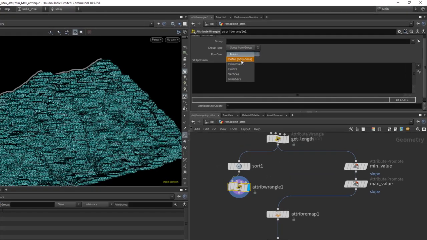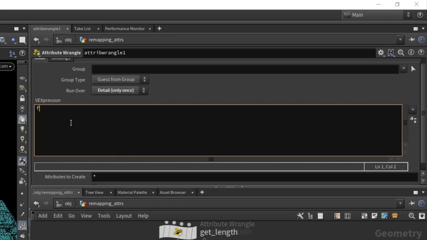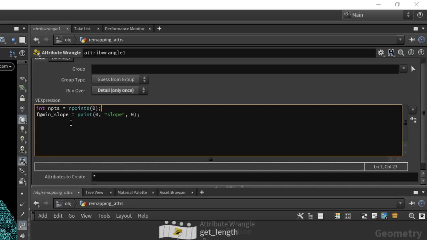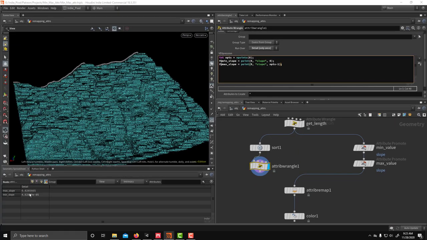And so all you need to do is then drop down a wrangle node and get those values. So if I run over detail, I'm going to say that my f@min_slope is equal to point the incoming geometry. We want to get the slope value and we want to get it from point 0. Now for the last points, we're going to need the number of points. So I'm going to say npts for number of points for the variable name, and then we'll say nPoints to get our VEX function here. And then we can just copy this entire line and just change this out for the max slope, like so. And we'll say npts minus 1. That's the last value. So you can see now we have our min and max slope.